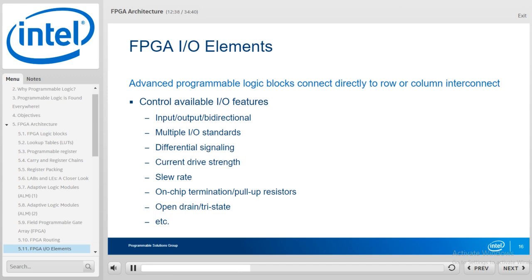Besides basic input, output, and bidirectional signaling, I/O pins support a wide variety of I/O standards, including many of the latest low-voltage, high-speed standards. Pairs of I/O pins can be combined to support differential signaling I/O standards, such as LVDS. Other features include variable current drive strength and slew rate control to help improve board-level signal integrity. On-chip termination in the form of pull-up resistors can be enabled to help reduce termination component usage on the board.